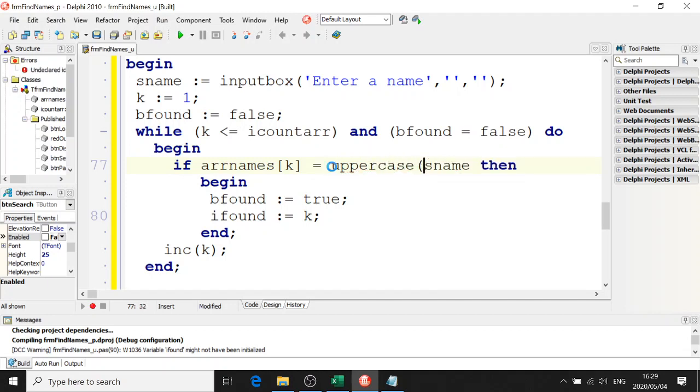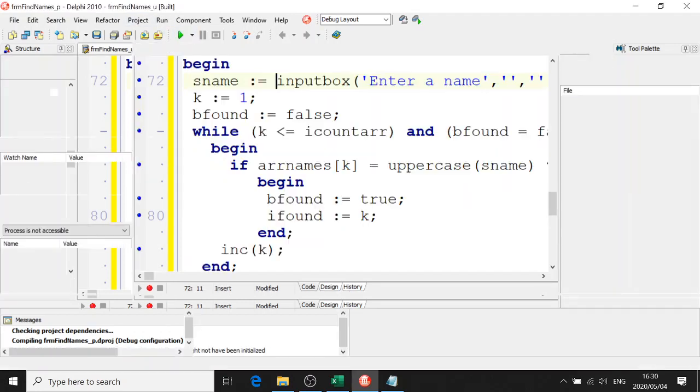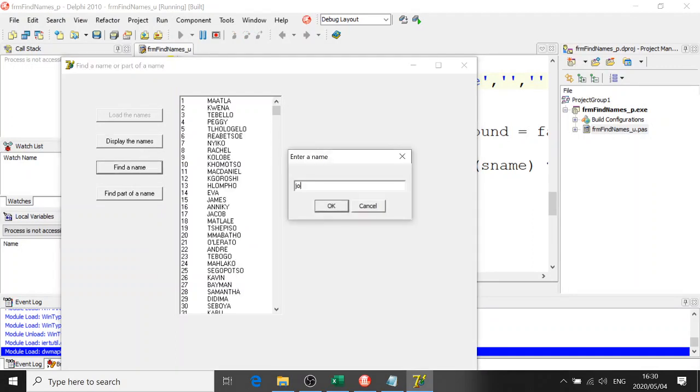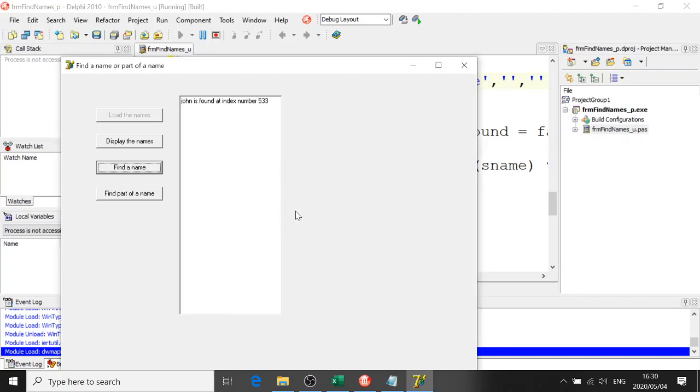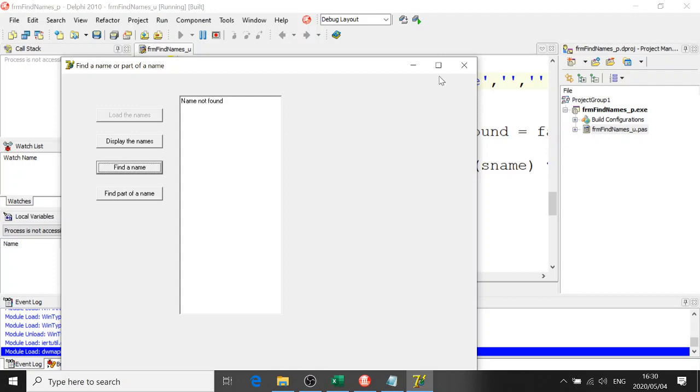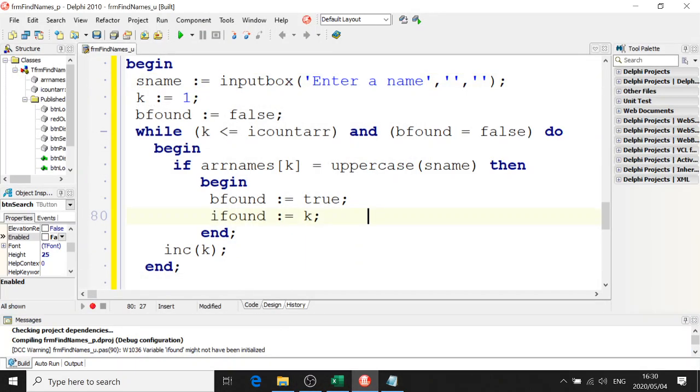uppercase, whatever the user types in. There, I'm doing it now. Or I could have uppercased it over there. Doesn't matter. Either way, I'll go and type in any name like John, say. There probably won't be a John. Oh, there is a John. Okay. Any other nonsense name not found, right? That works perfectly fine.